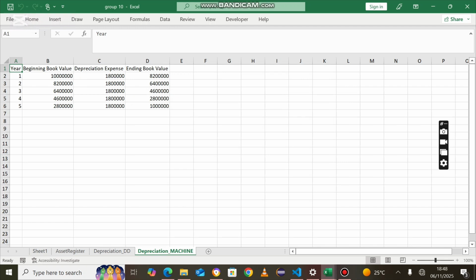We proceed to year 2. At the start of year 2 it's worth 8.2. It depreciates by 1.8 by the end of the year. On 31st December it's equal to 6.4. Then you go on throughout. So that's how our system works.